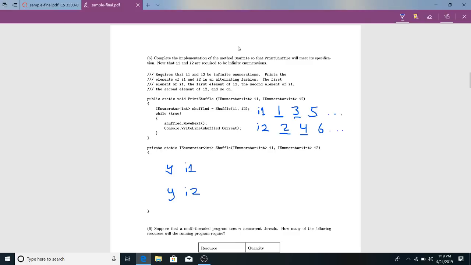Is it a given that IEnumerators have those .MoveNext and .Current methods in them? It's part of the API, it's part of the interface. It's an interface. Yeah.